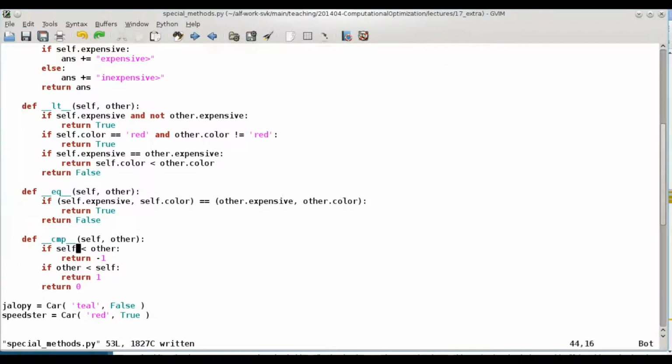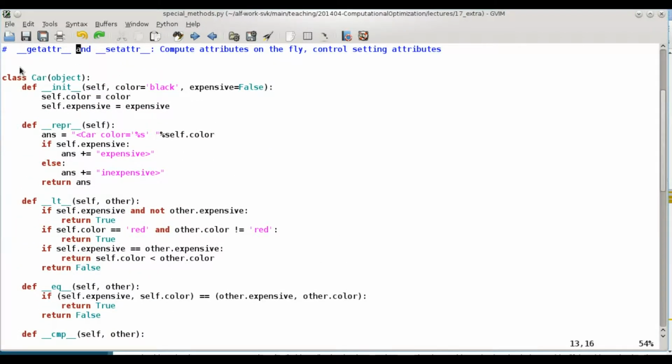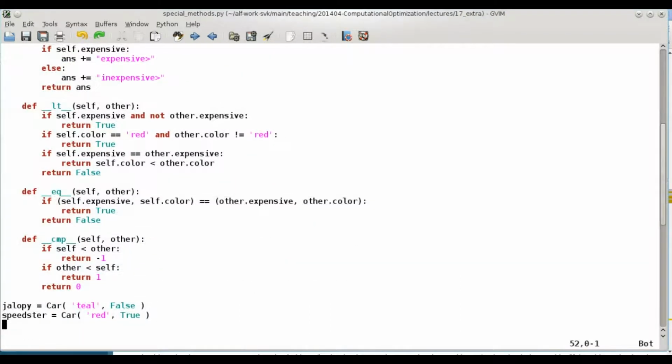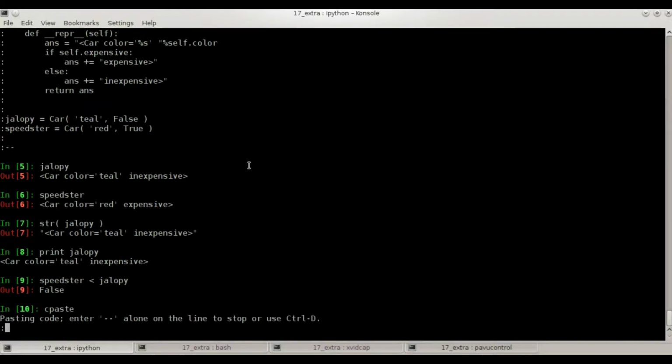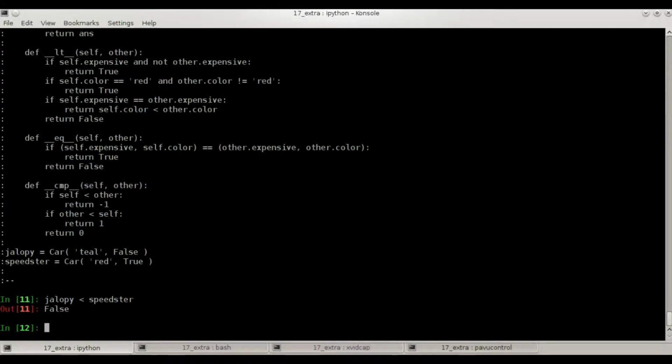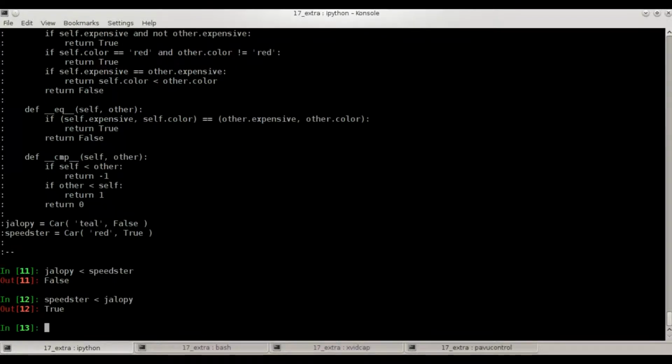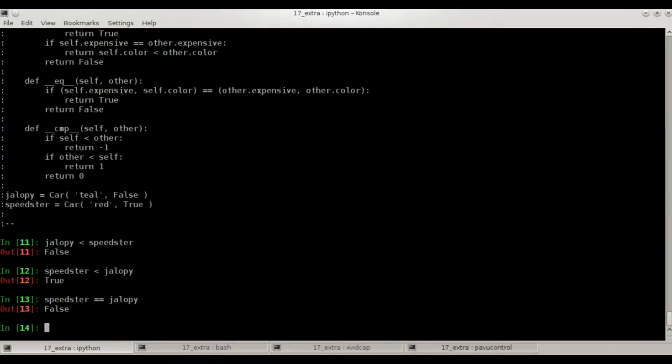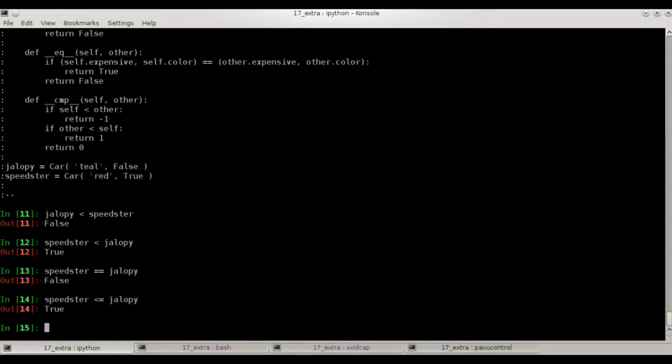Okay, so let's cut paste this and see what kind of behavior we're getting. Let's check if the jalopy is better than the speedster, and it's not. Let's check if the speedster is better than the jalopy, and it is. Is the speedster the same as the jalopy? No. Is the speedster less than or equal to the jalopy? Yeah. So this defined a rich, nice comparison between different cars.